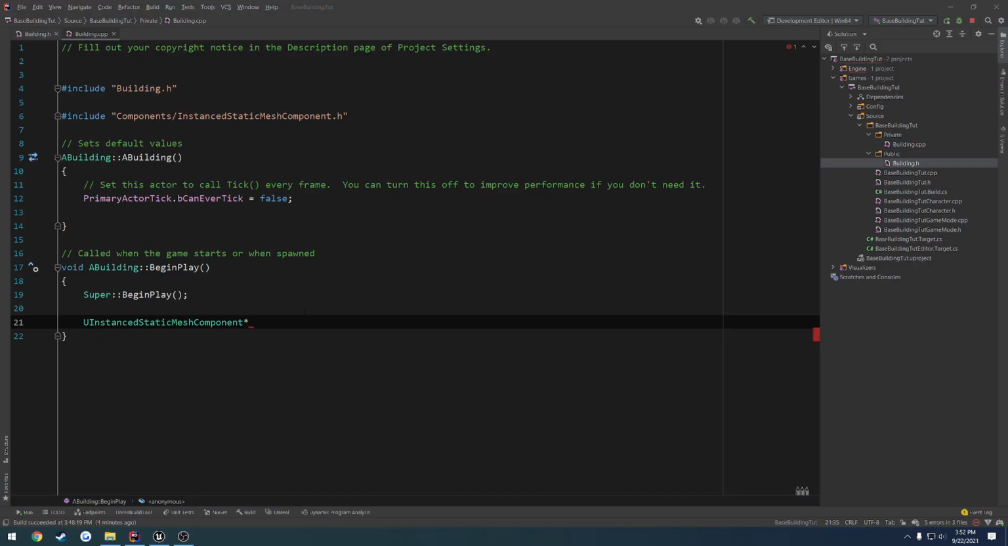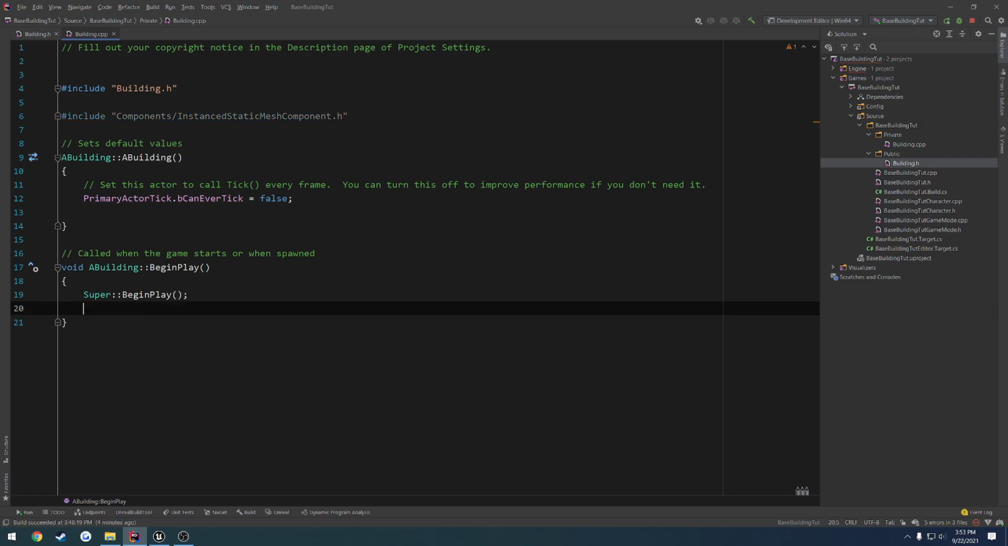And it just hit me as I was looking it up. If we're going to automatically have a foundation, we may as well just simply add that component in the constructor. That just makes more sense. So that's what we're going to do.